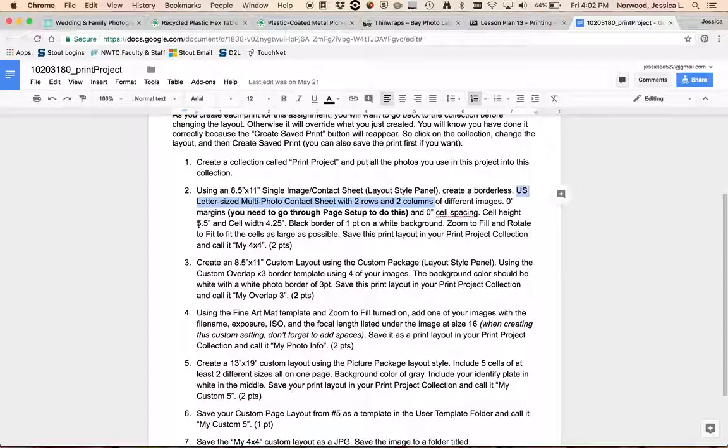You're going to save this as a collection first. Save it as a collection. You're going to call it my 4x4. So it's a 4x4 contact sheet.